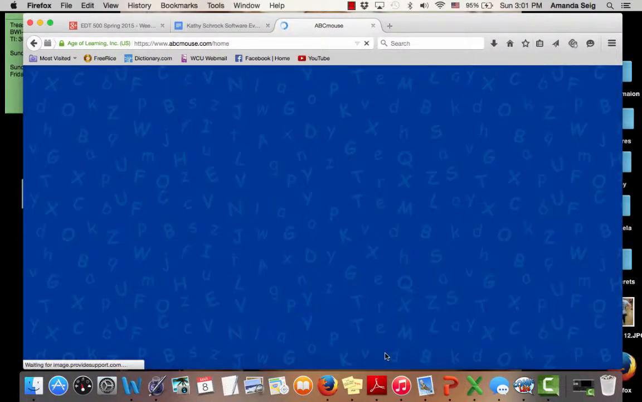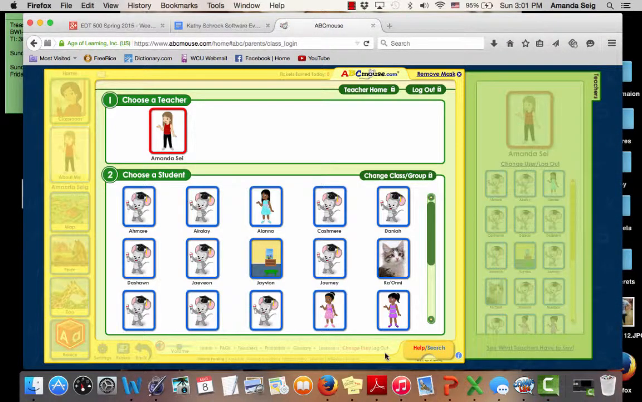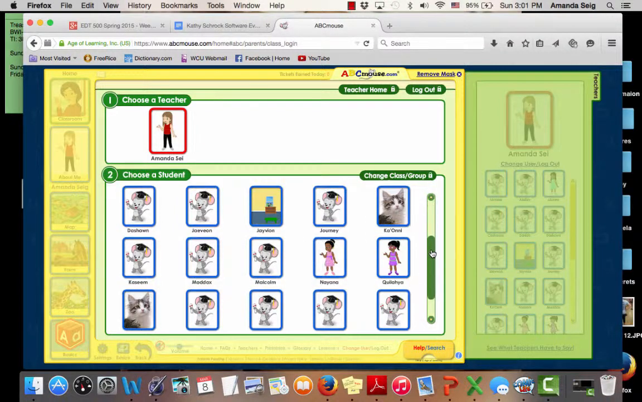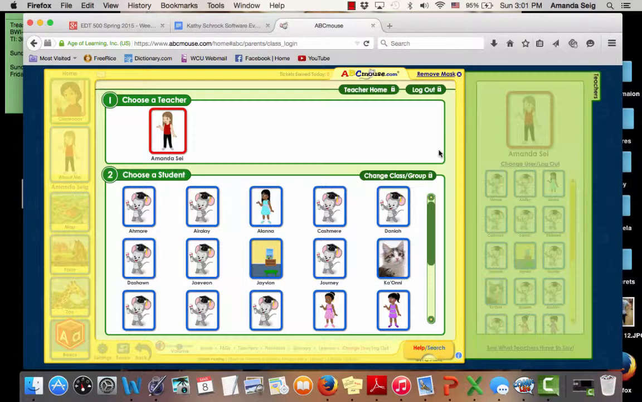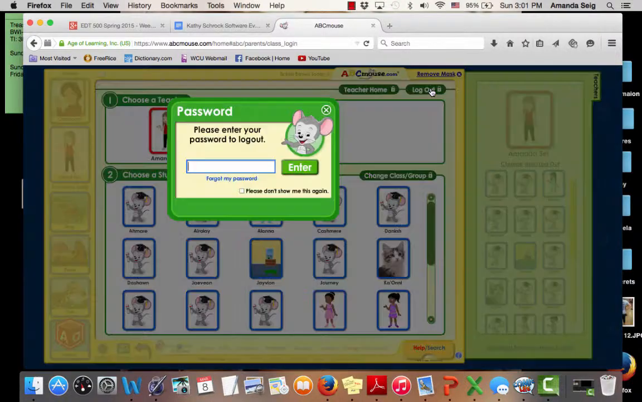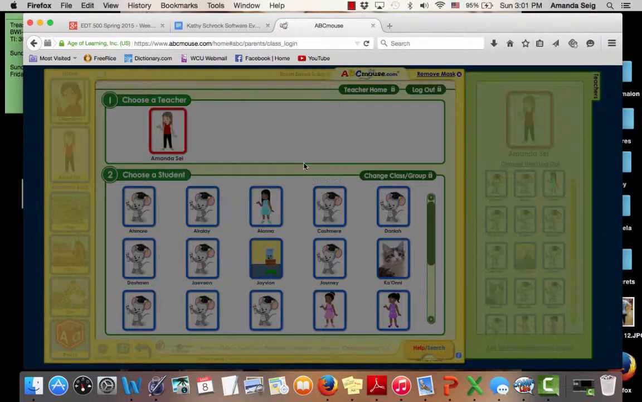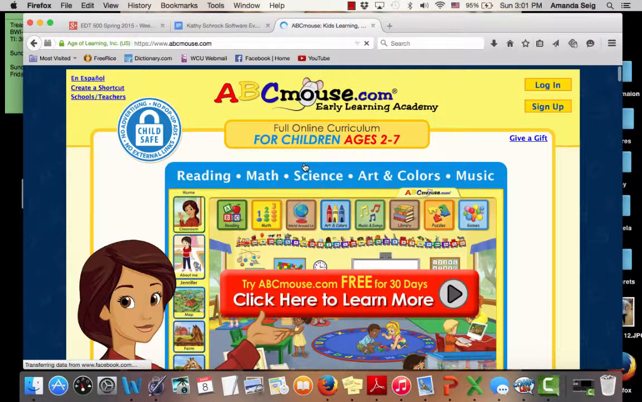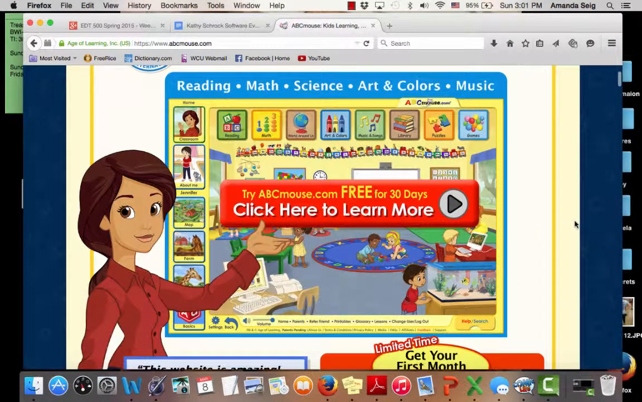Down here at the bottom, I just clicked log out, and it logs me back out to see all the students. So if someone accidentally clicks on the wrong person, they can go back and find their own name. And then if I want to log out for good, I just go back up here, log out. And what I do like is that you do have to enter a password to log out, so the students can't just log themselves out and start playing games on other websites. And that is my review of ABC Mouse.